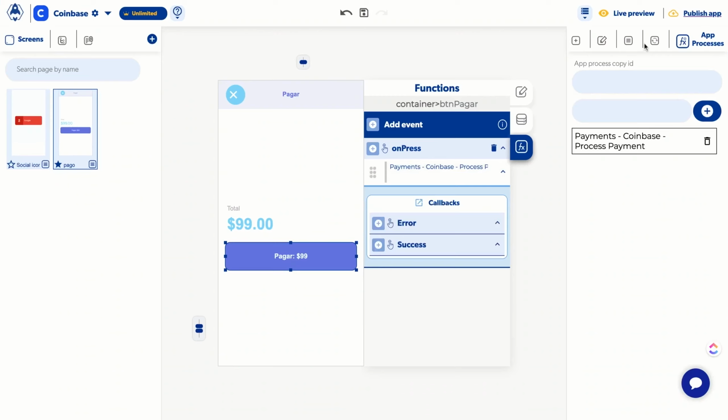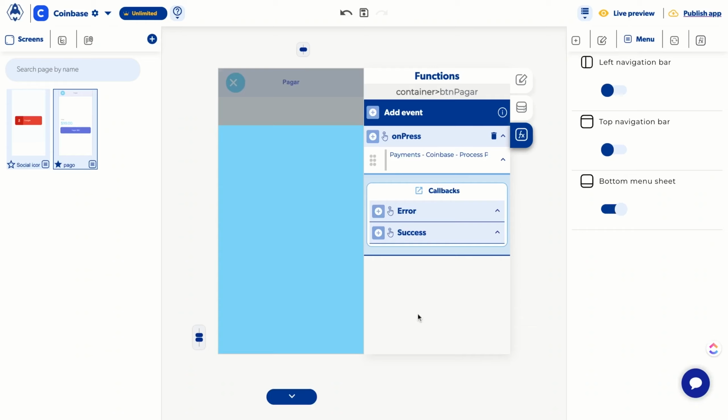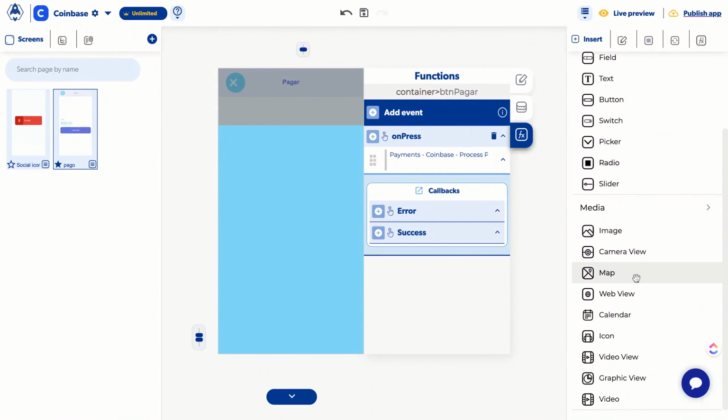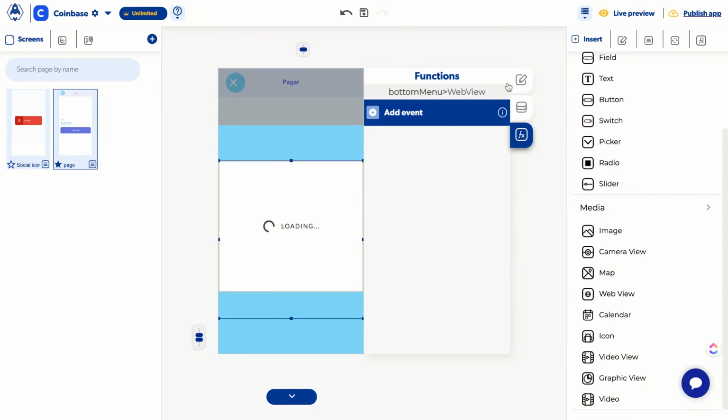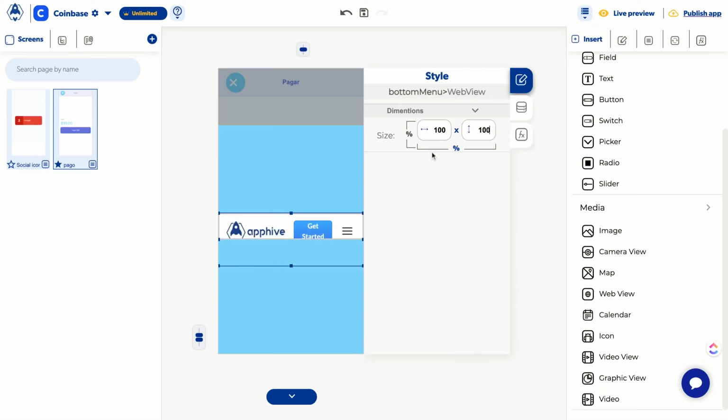Enter the menu section and enable the bottom menu. In this menu, which you can open from the bottom blue button, we'll add a web view. Drag the web view component to the bottom menu. Go to the Styles tab, and we'll change the height to 100, and we will enable the percentage to be 100% high.